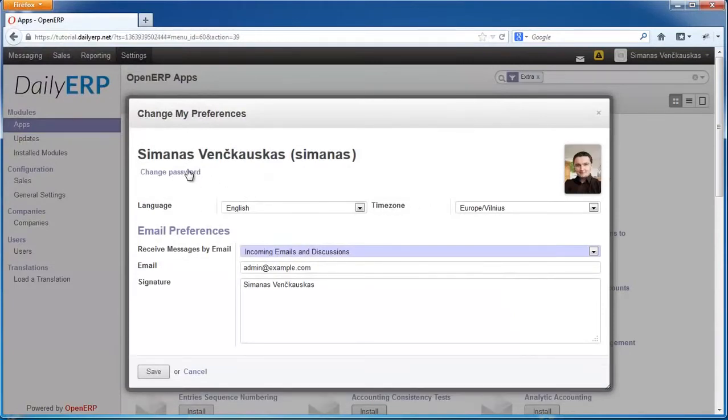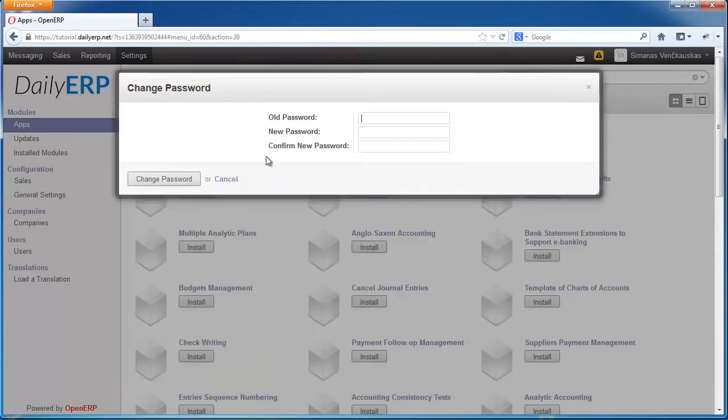And if you have got your OpenERP instance from some SaaS company, most probably you have got a really ugly password, and I think you would want to change it. I would like to change mine because I have got a pretty ugly password. I'm going to change it to something.